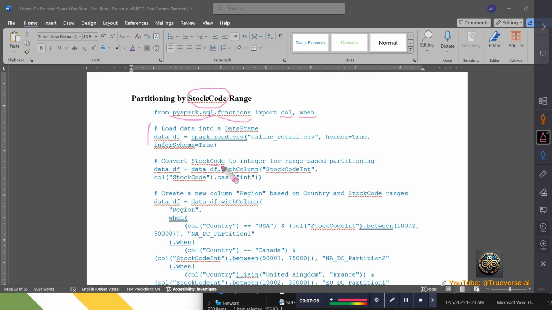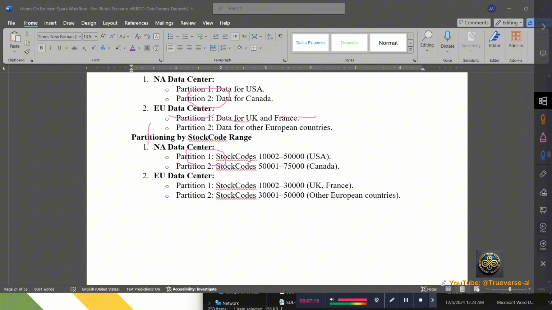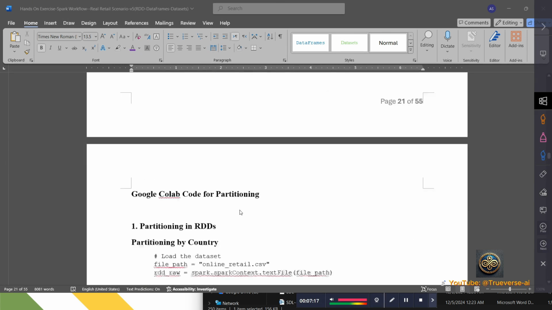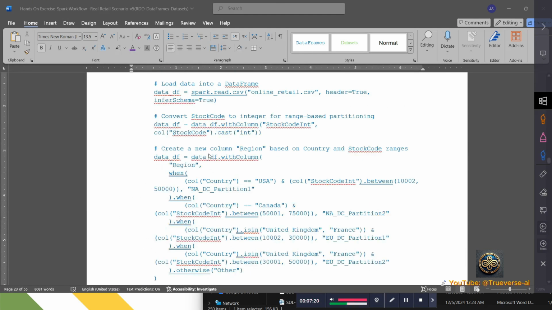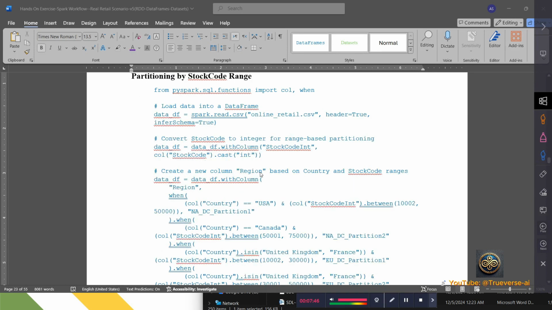The stock code is not an integer. We are going to define some range numbers, right? To do so, we need to convert it to an integer. To convert to integer, we use the cast function. Just add integer, and we created one field, stock code integer. After converting stock code to integer, we will create a new column, because it is going to be a stock range. We will call it region.